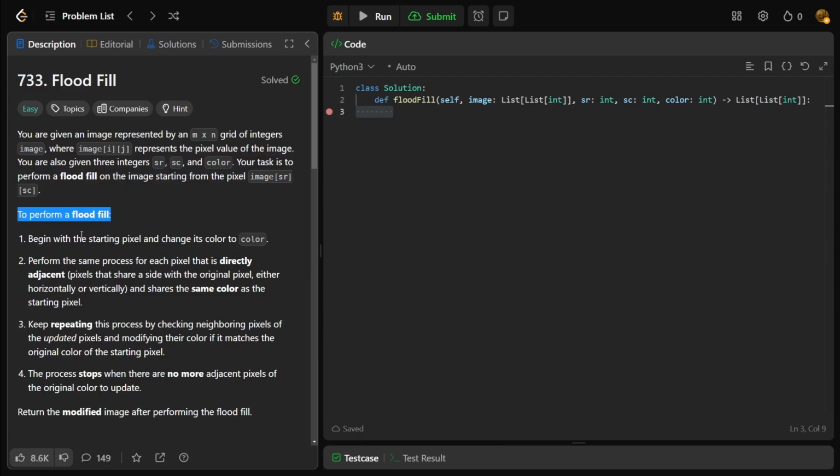To perform a flood fill, begin with the starting pixel and change its color to color. Perform the same process on each pixel that is directly adjacent and shares the same color as the starting pixel. Keep repeating this process by checking neighboring pixels of the updated pixels and modifying their color if it matches the original color of the starting pixel. The process stops when there are no more adjacent pixels of the original color to update. Return the modified image after performing the flood fill.